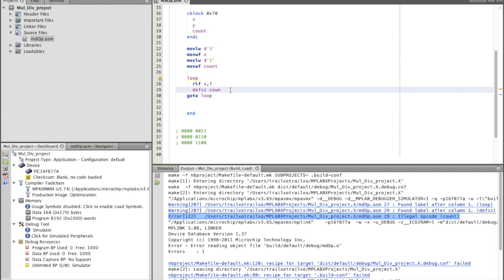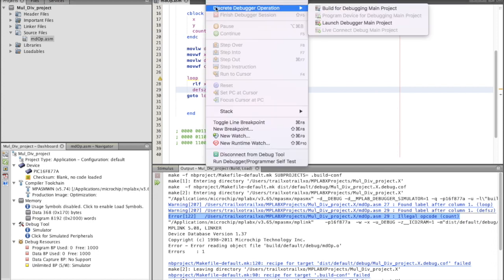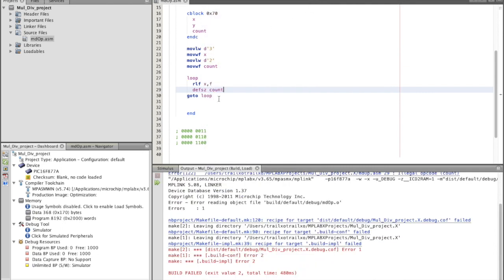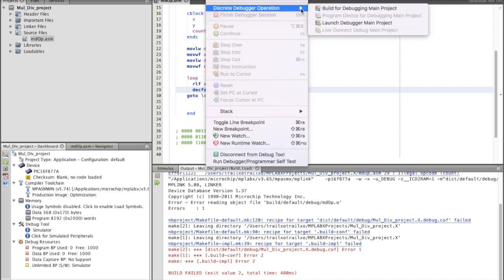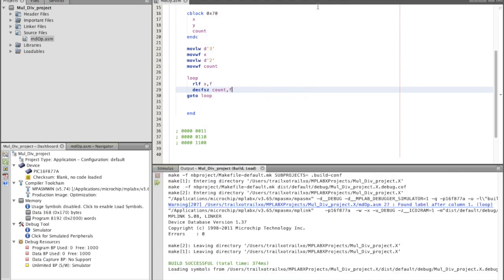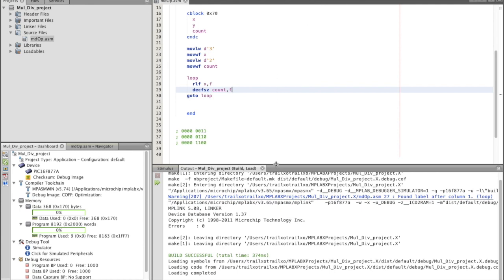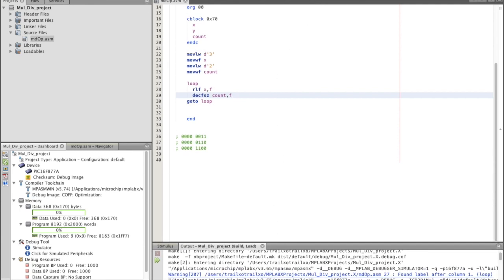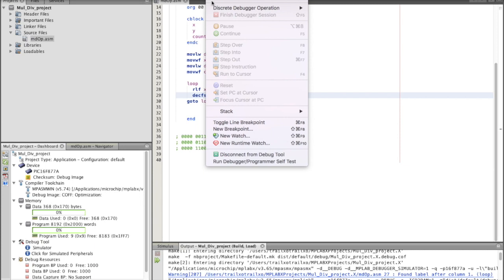It should be like this, maybe. Let me check. Debug. No. Decrement file, skip, no, decrement file, skip F0, yeah, sorry. Should be like this, yeah. Now it's gonna work. Alright, so now it's working. Let's give it a try and run it.